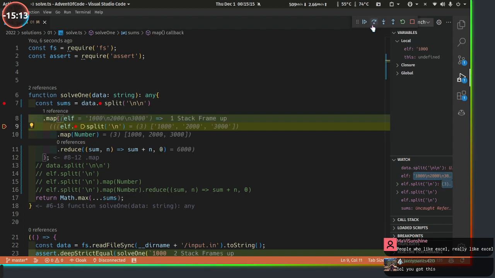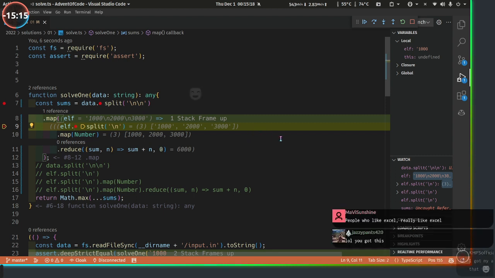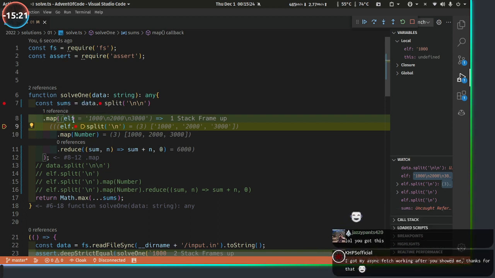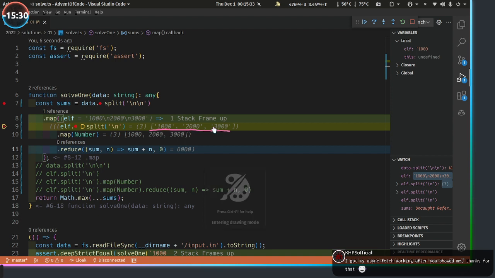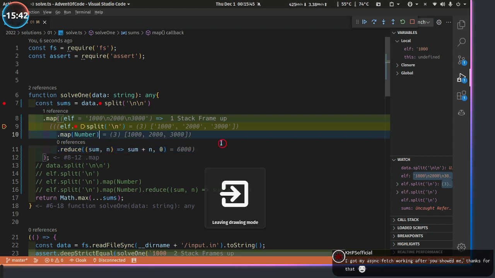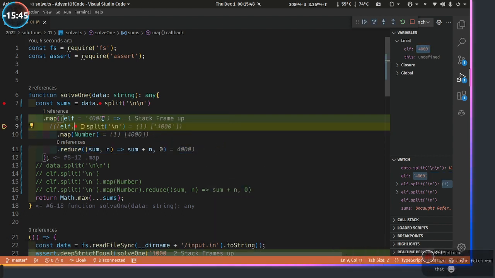There we go. Okay, we can see it. We can see all the things happening now. So as we can see, our current elf is the string one. I love you, VS Code. It's this string. We split it into new lines, which gives us this cute little array of strings. We map it with a number, which turns this cute little array into numbers. And 1 plus 2 plus 3 equals 6. And if we go to the next one, 4 turns into number 4. 4 plus 0 is 4. 5 and 6, 11.